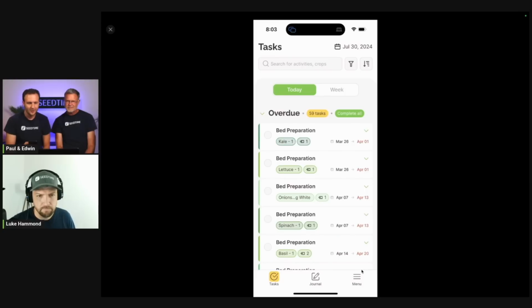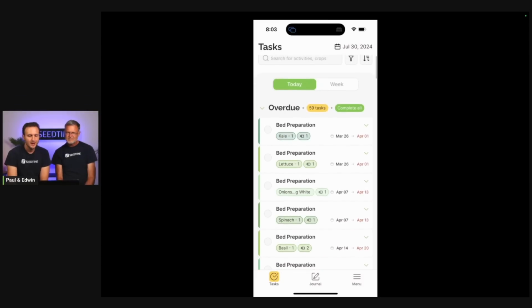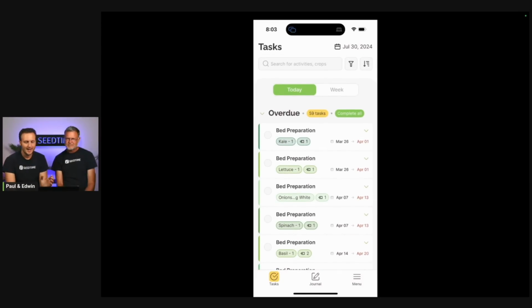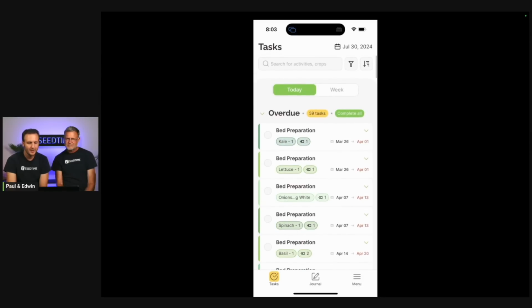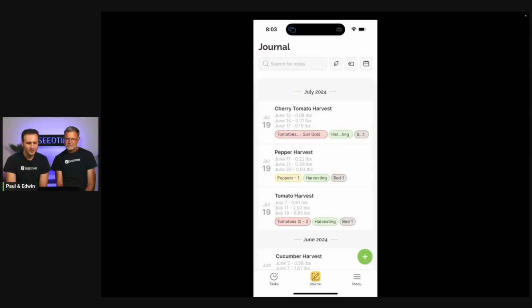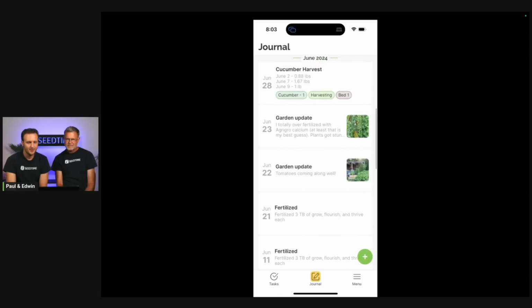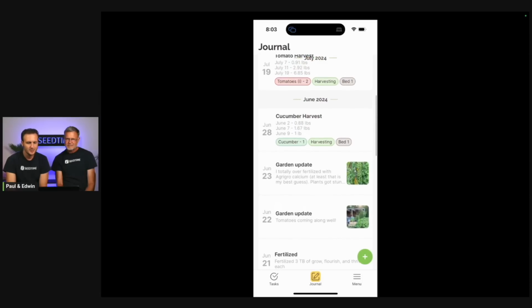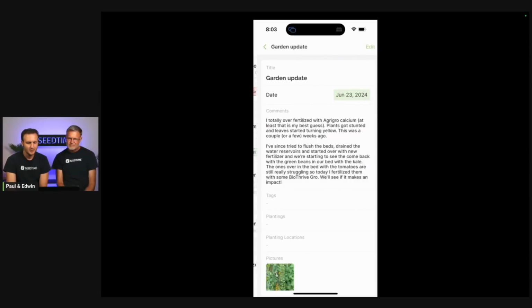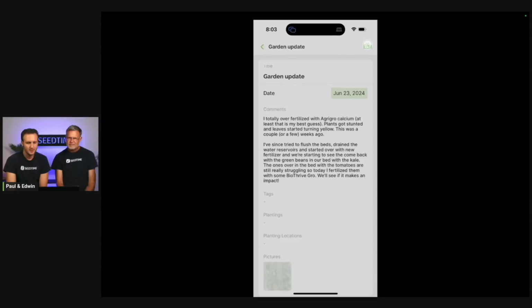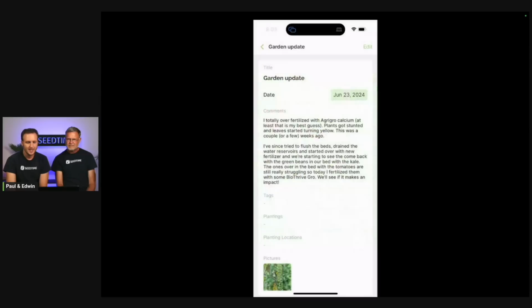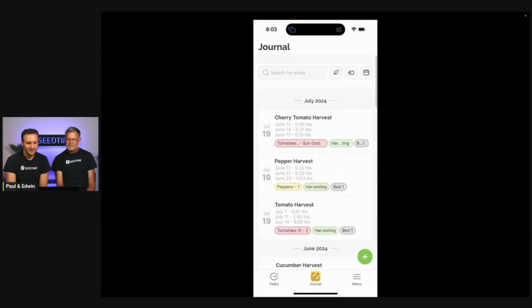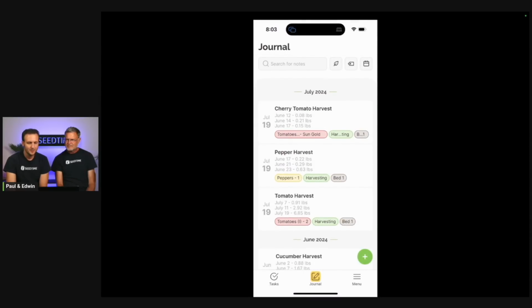All right, so this is the Seedtime Companion app. Right now, it is a companion app. It has the task list, so you can easily see what tasks you need to do in your garden. And it has the journal, so you can quickly and easily keep track of journal entries and any notes that you have in your garden when you go out. You can view those notes, check out the pictures that you added in it. You can add pictures, add journal entries, all of that kind of stuff directly here in the Seedtime Companion app.